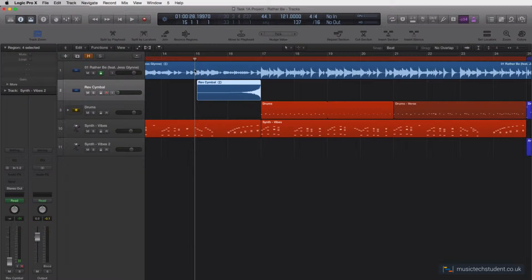So here's where it comes in. It comes in roughly bar 17, or 17 is where it stops. And this is used for transitioning sections. It's a really effective way of moving from one section to another very, very seamlessly.